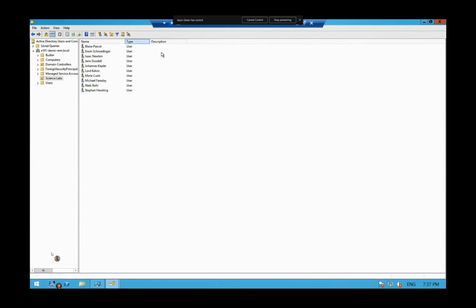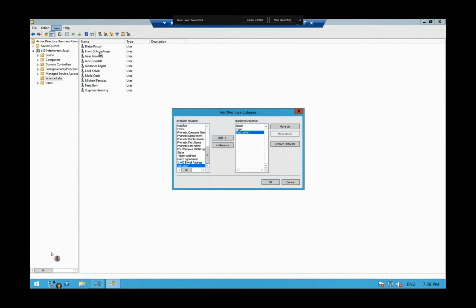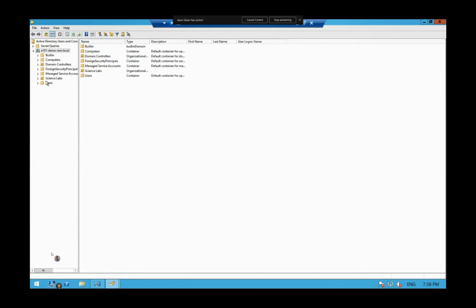At the moment, I just have their display names, not necessarily everything I need to know about them. What would be handy is some extra fields. So if I go to View, and I go to Add/Remove Columns, I can easily add in here the minimum set I'm going to need, which is first name, last name, and their user logon name, which is essentially their UPN. So click OK, that resets my view.